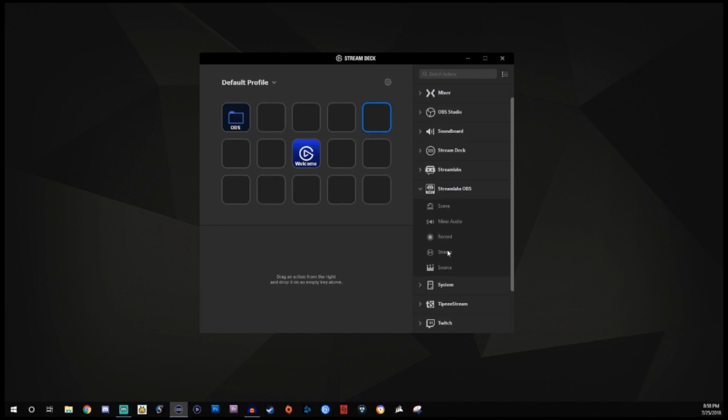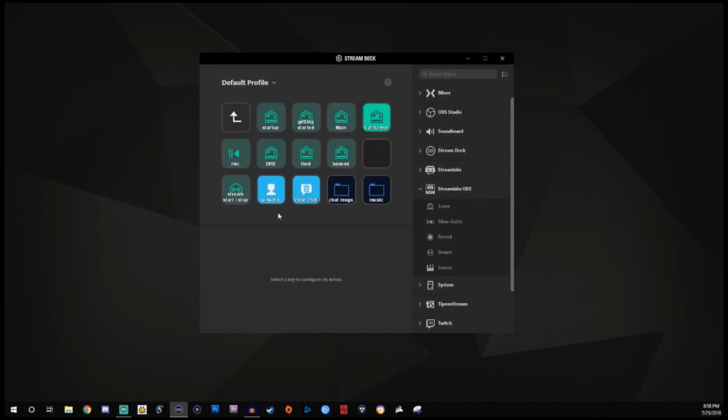And then you can start the stream. So pretty much you could start the stream, which is this one. You can do this with the mixer audio. You can set up your scenes with this one. And if you have different sources, then you can also mess with the sources too. So there's definitely a lot of freedom and customizability with it, and I really do like that.